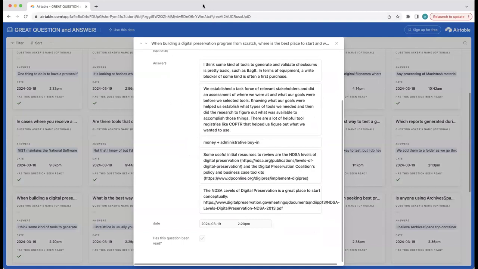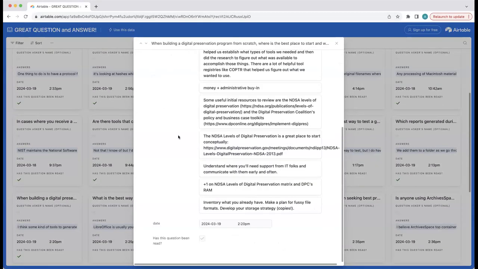Give it one more moment. This question almost sounds like my question. I relate to this completely from Leslie. Couple more answers. Understand where you'll need support from IT folks and communicate with them early and often. A plus one on the NDSA levels and the DPC's RAM. Inventory what you already have. Make a plan for fussy file formats and develop your storage strategy copies.